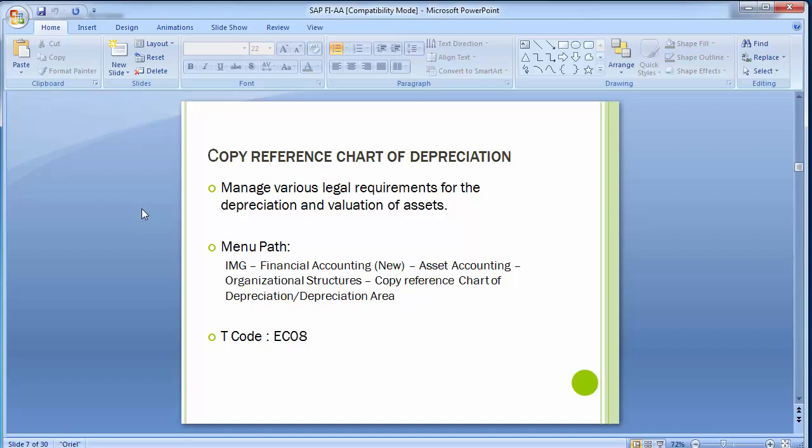Then third feature, depreciation keys for automatic calculation of depreciation are also defined in the chart of depreciation. They are based on the element for calculation, that is the calculation method, the period controls and all, which we will be doing a little later. Fourth, there are specific objects in the chart of depreciation for special calculation of asset values.